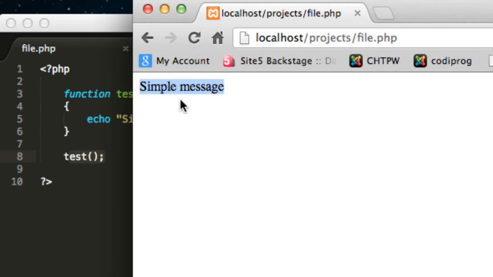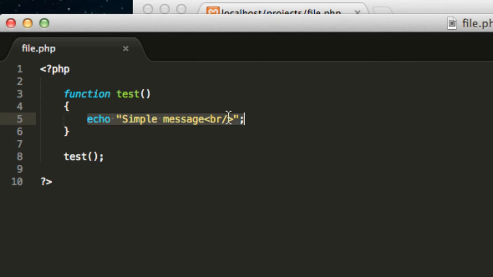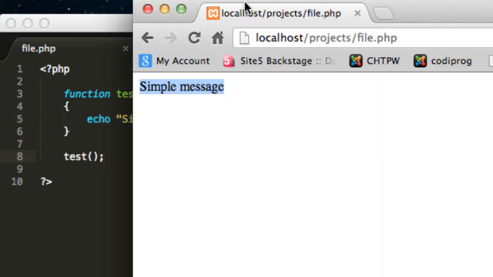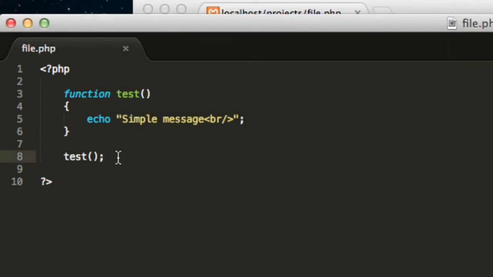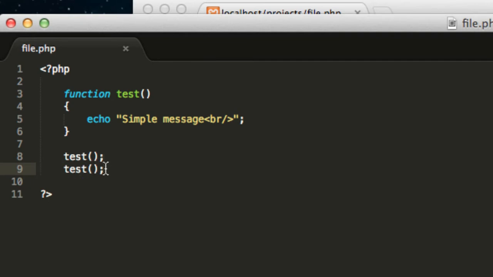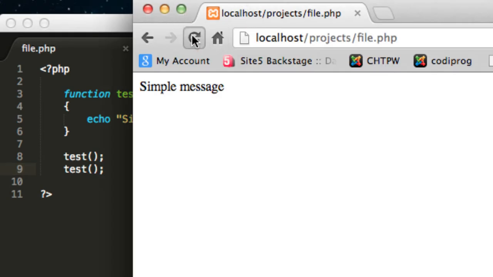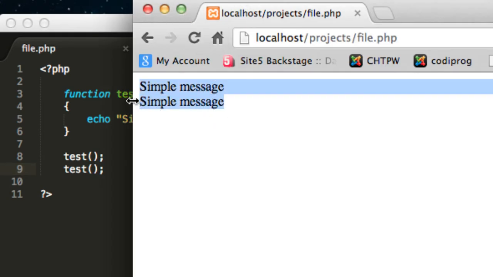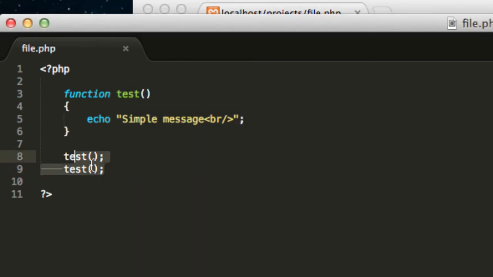You would see that the simple message that I've put over here in my echo instruction now can be called and be read by your web browser into your web server. So you can call functions more than once. For example, I will now call this function twice, save, and see what happens. Basically, you see the same test function called twice because, well, you called it twice. So this is how you can write and reuse a function.